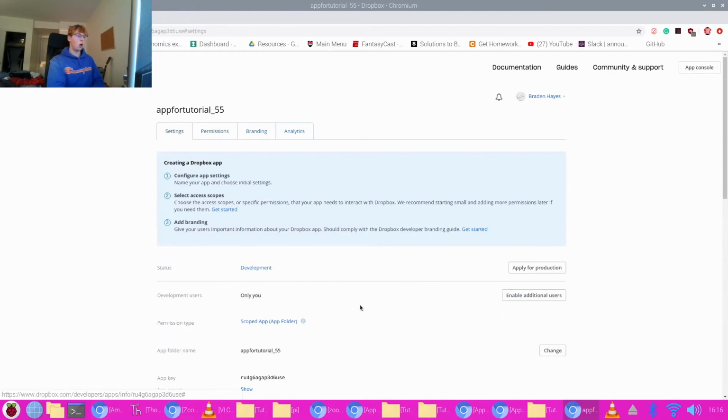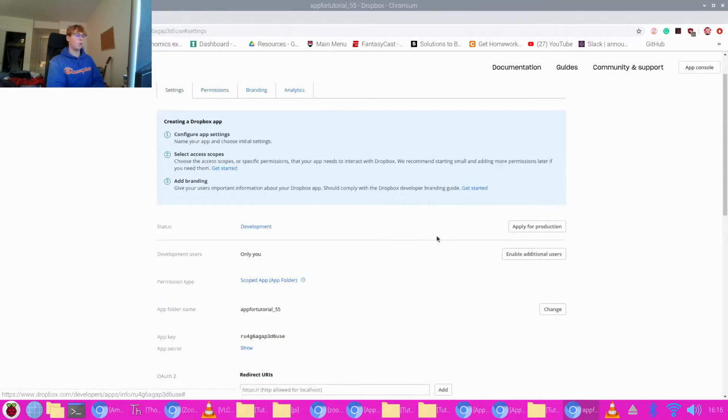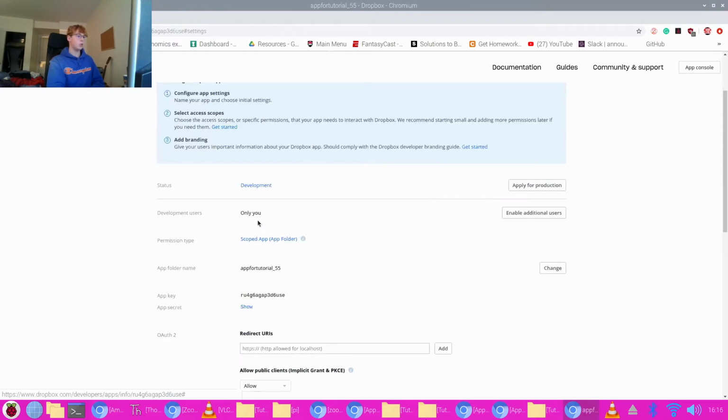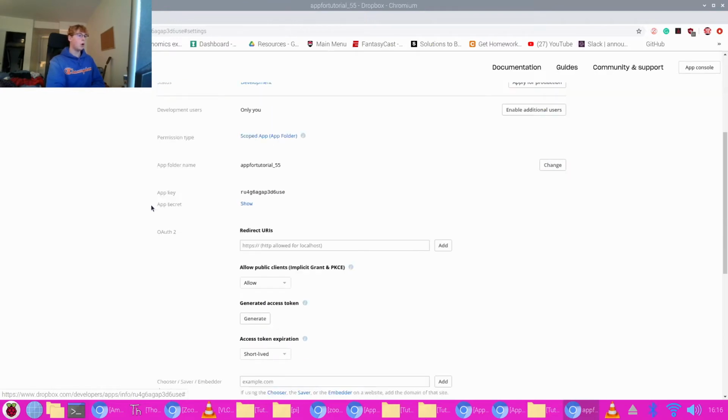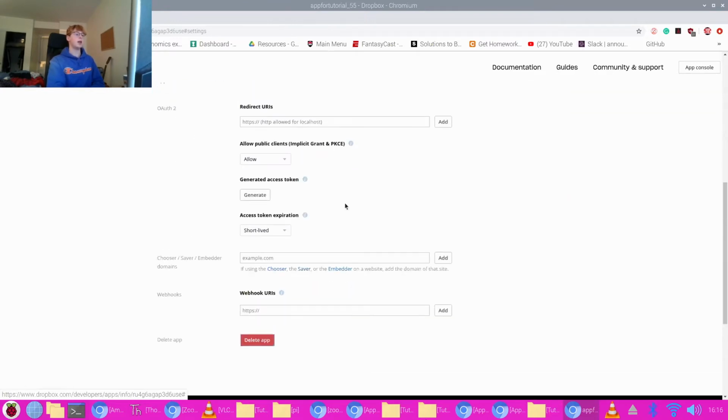So here you can see all of the information for your app, from the name to the permission type, to your app key. But the one that we actually want is going to be right here, our access token. So this is what we're going to use in our Python script to be able to actually communicate with our Dropbox app and upload to this specific app, which is ours, as we have a very unique access token.